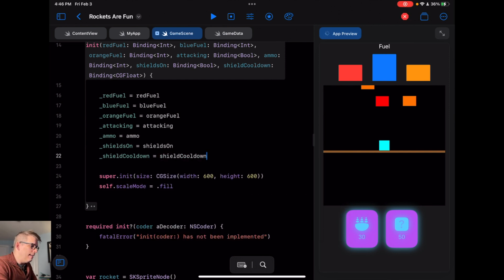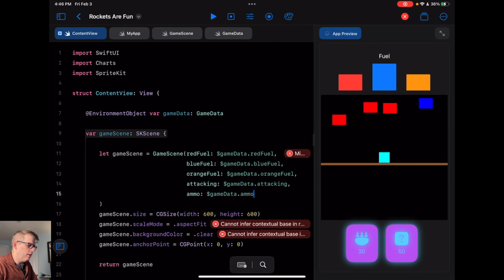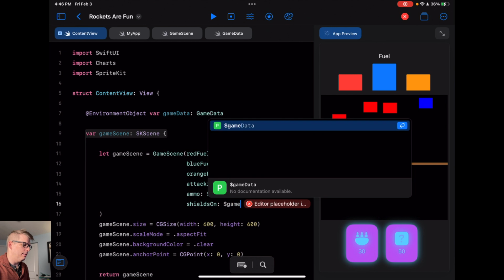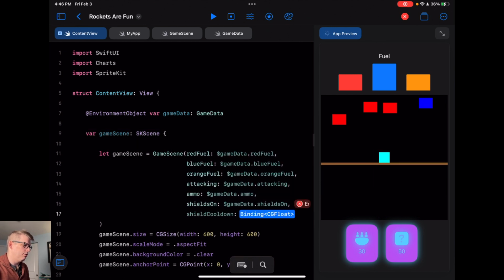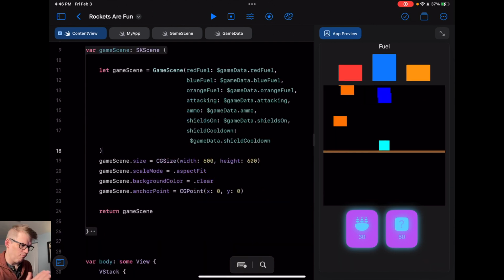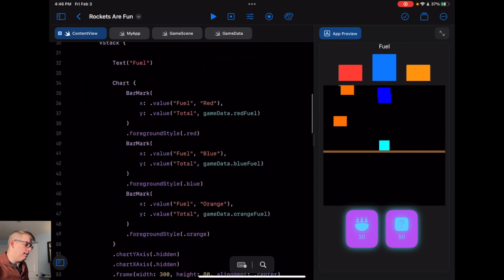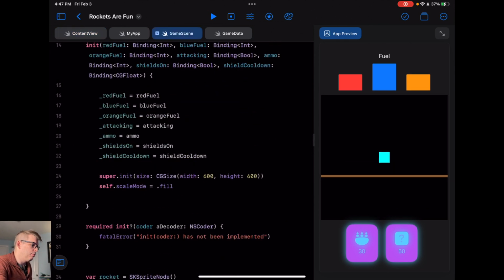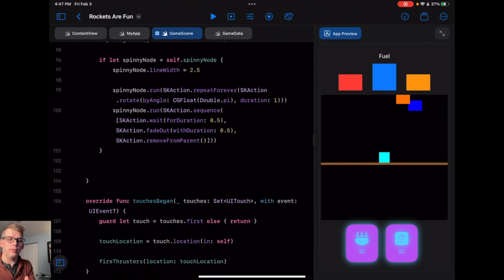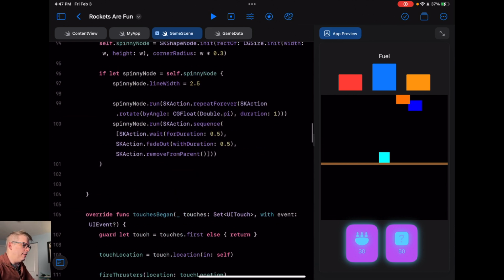All right, and then in our content view, we are gonna need to add those here. So we have shields on, which is game data.shields on, and shield cooldown, which is game data.shield cooldown. We got all the structure, now we just need to implement it, which is very similar to what we did previously. Inside of game scene, we need a way to write to these variables, and then inside of content view, we need a way to access and change them. So let's set up the game scene first.